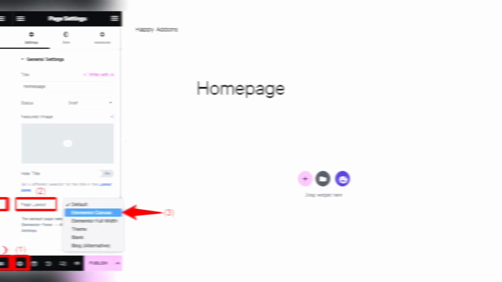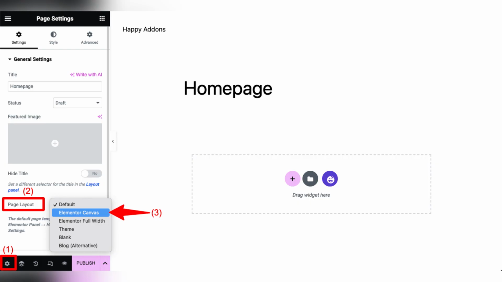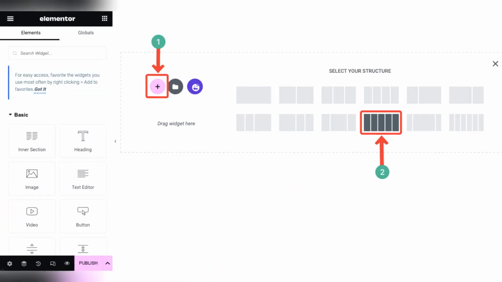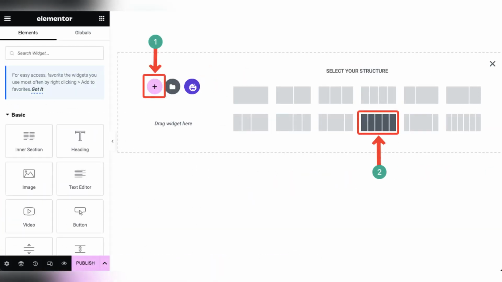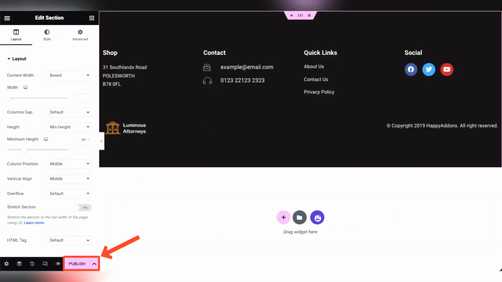First, navigate to your WordPress dashboard, go to Pages, and click Add New. Once the page loads, click the button that says Edit with Elementor. We want a blank slate for this, so go to the Settings gear icon in the bottom left corner. Look for the Page Layout drop-down menu and select Elementor Canvas. This will clear out any default theme elements so we can build from scratch.